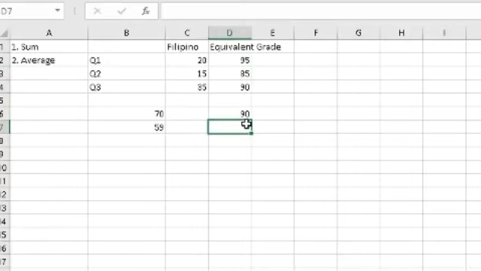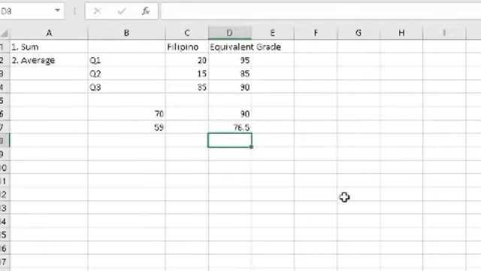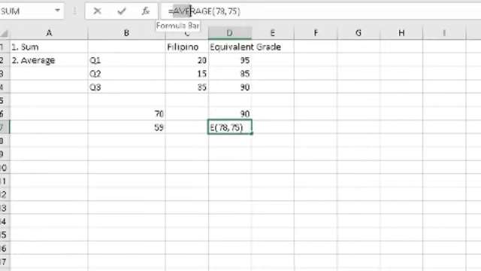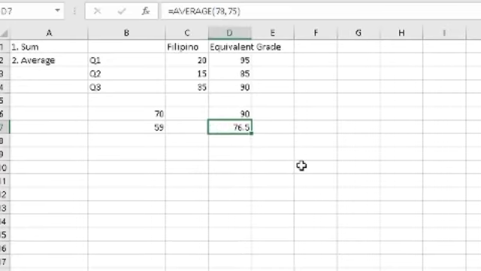Okay? You can also get the average of the numbers quickly using equals average, open parentheses, the numbers that you would like to get the average. Say for example, 78 and 75. Definitely, you'll get the average of 76.5. So, yun yung gamit ng average. The formula is equals. Always start the formula with equal sign and the function and the numbers that you would like to get the average in, or the range of cells. Okay, that's how you get the average.